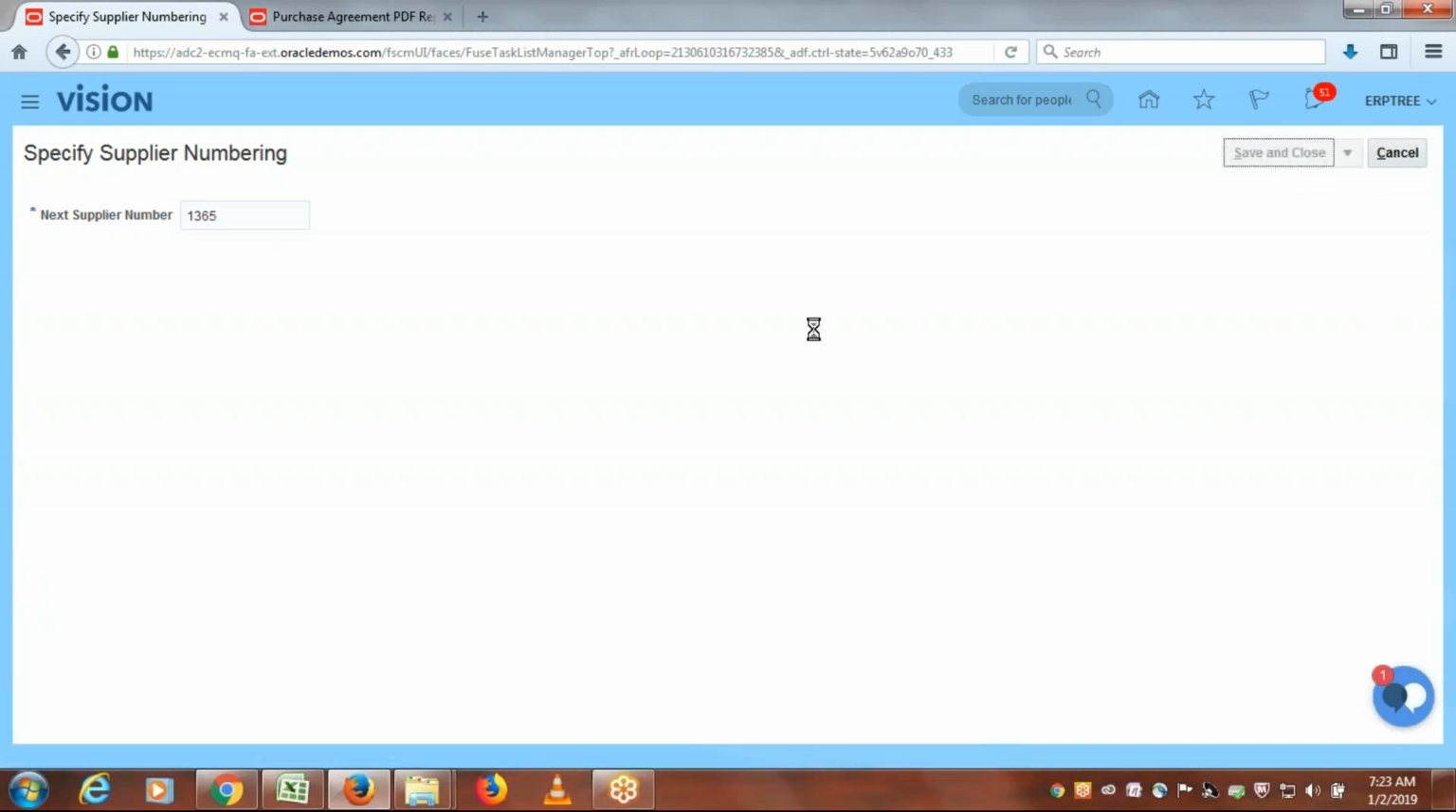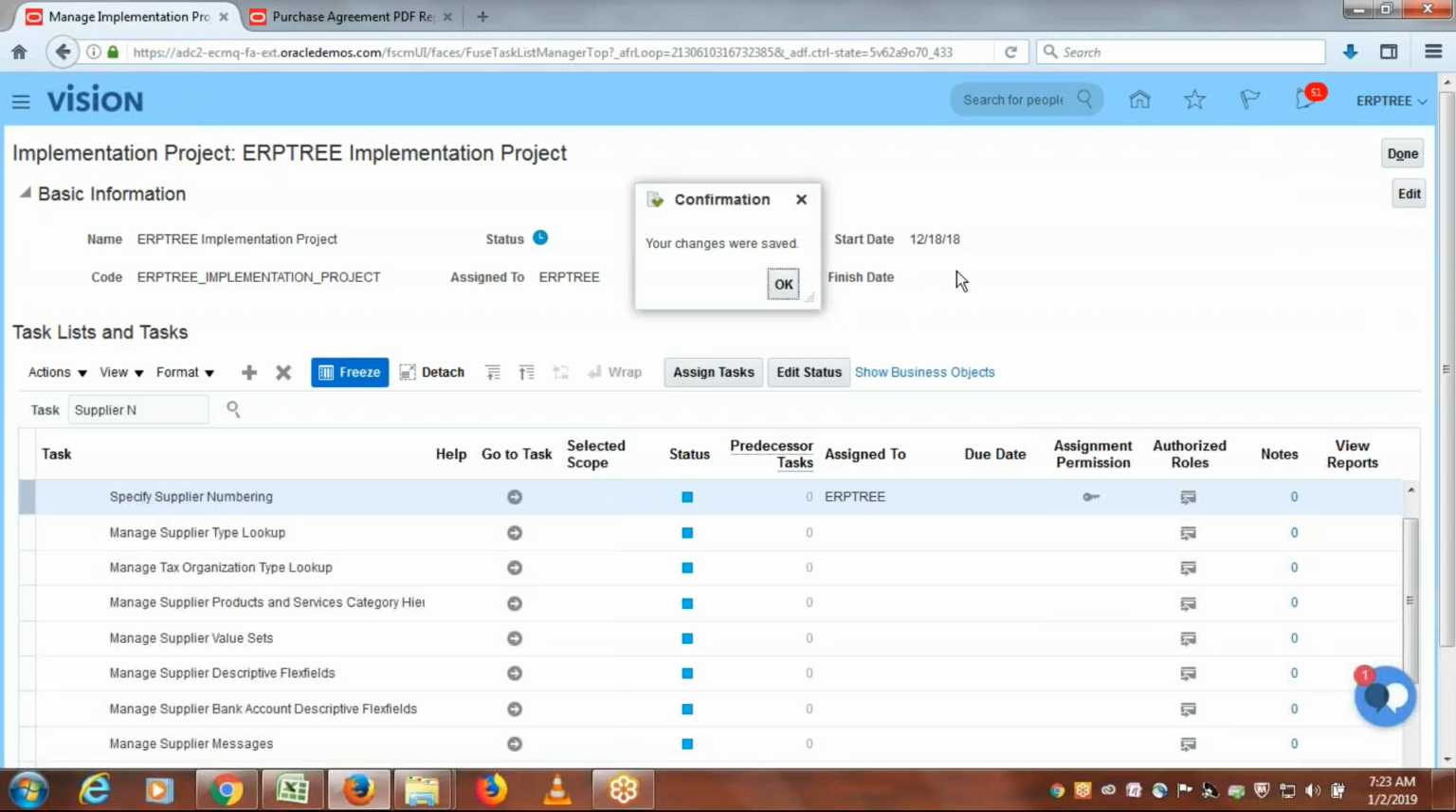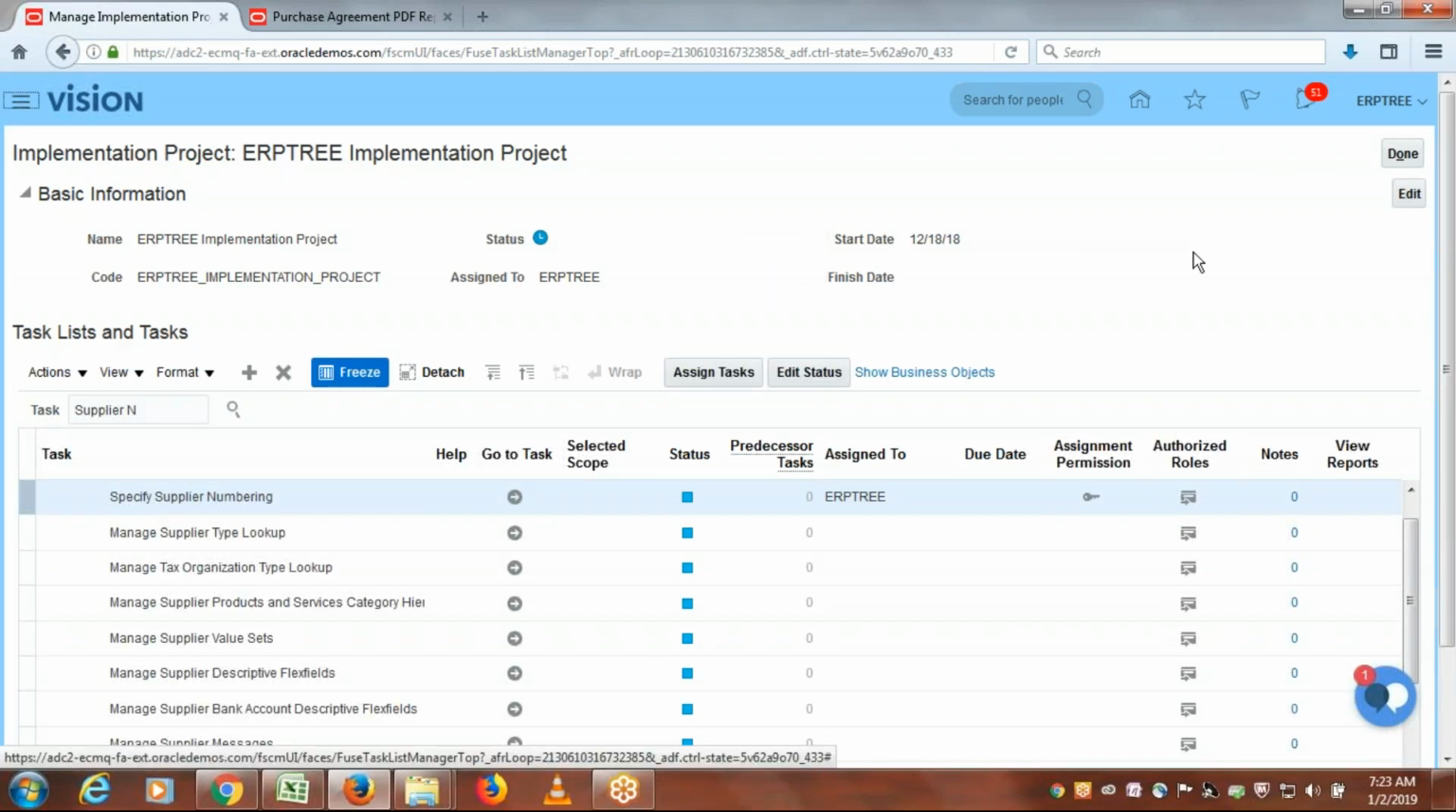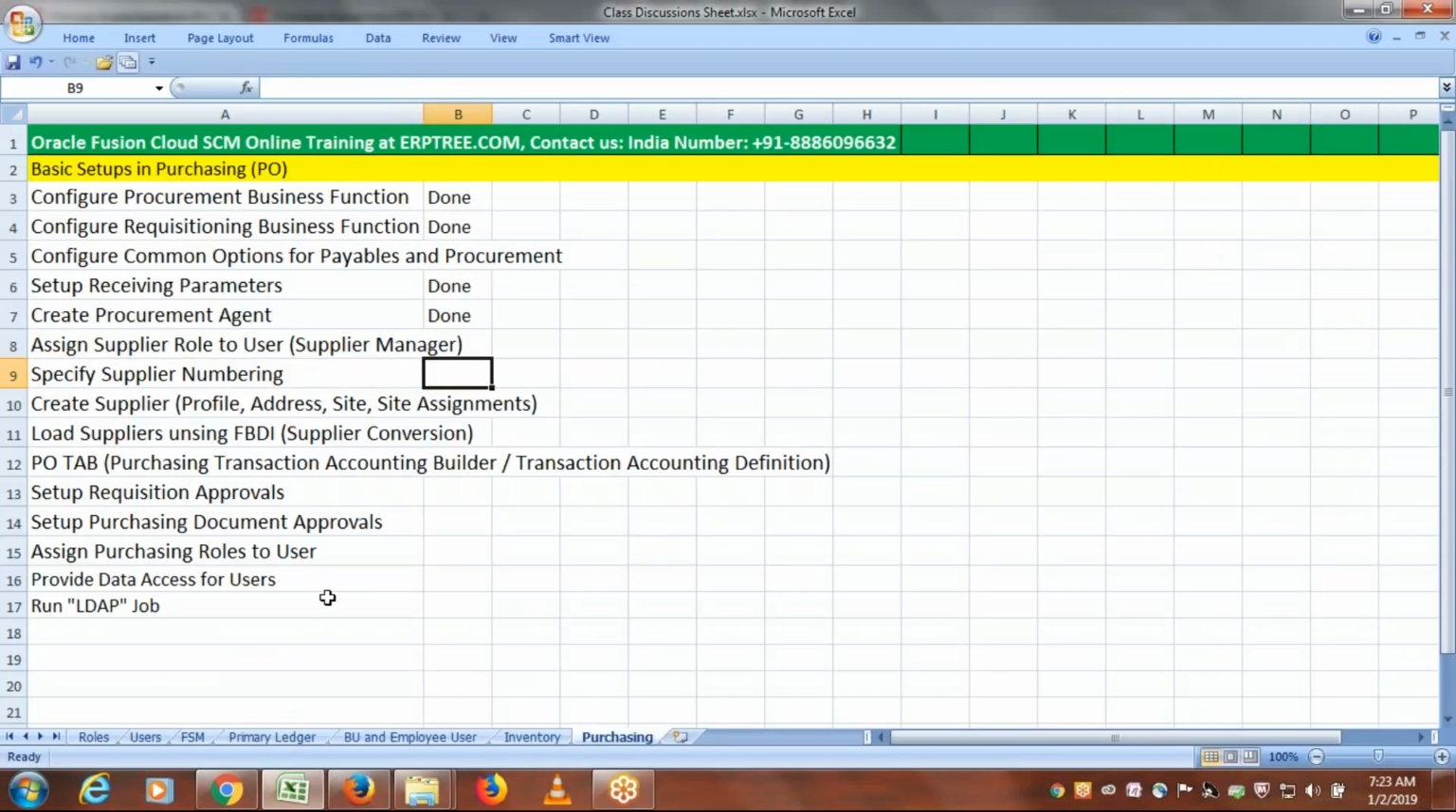Okay, so it is mandatory that you set this in a fresh instance. In this vision or practice instance, you can ignore this setup, but remember this is mandatory when you deal with a fresh instance. Done.